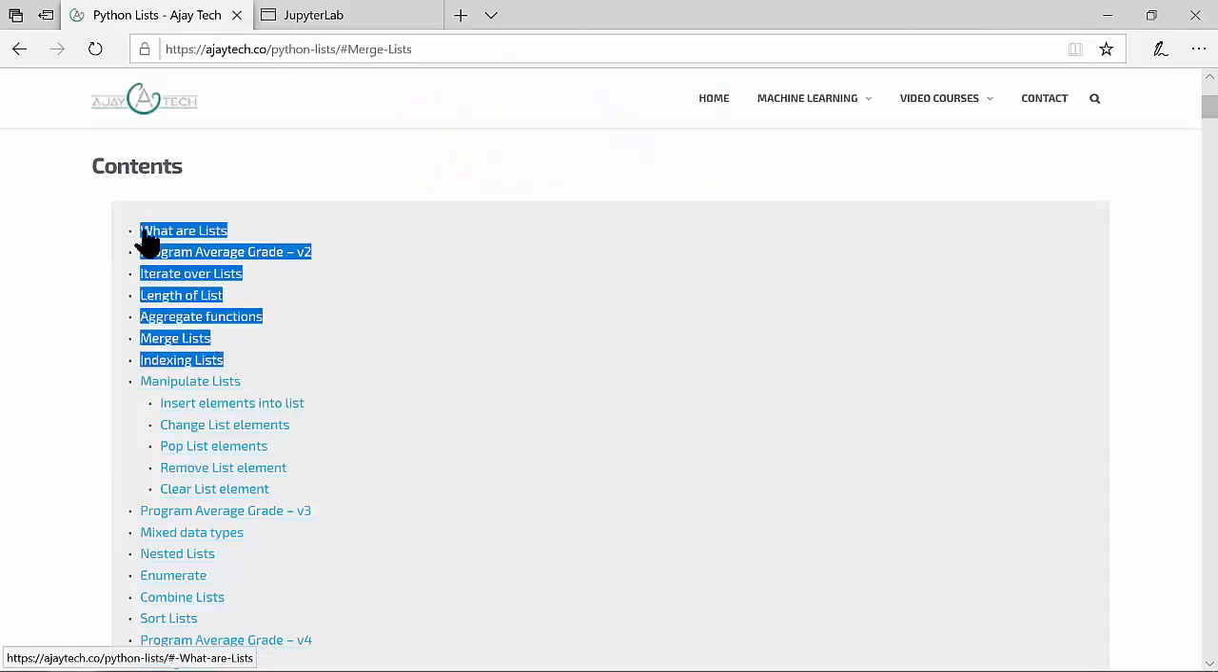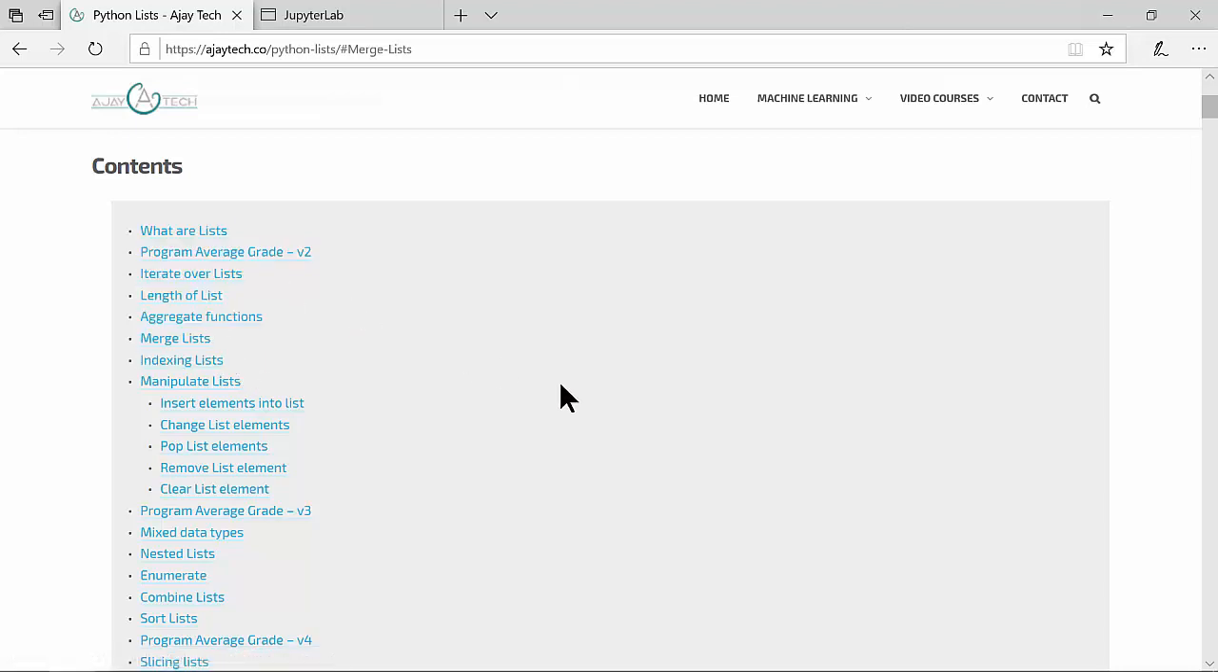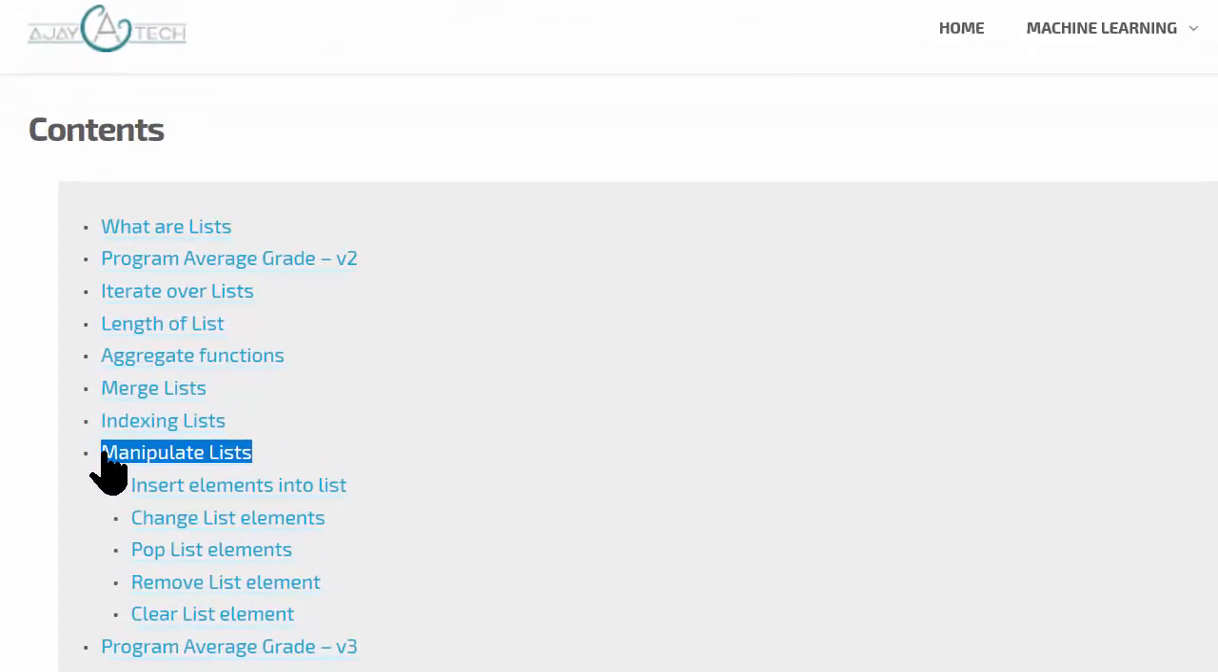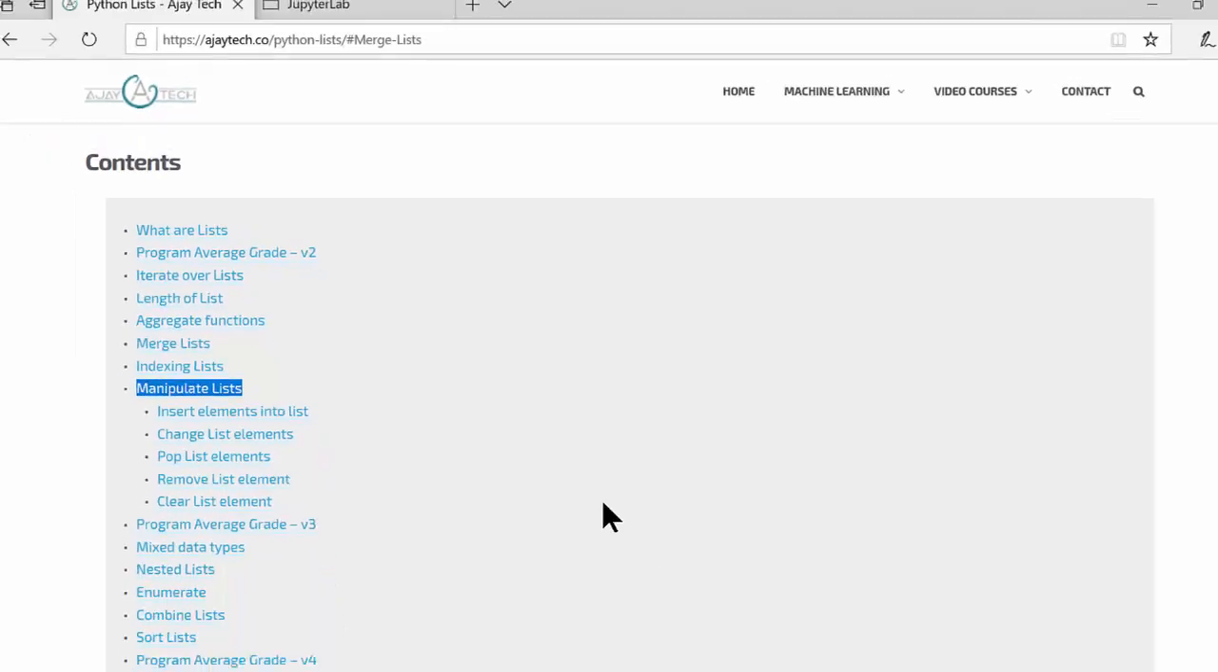So far, we have seen what lists are, how to iterate over them, apply some aggregate functions like length. And then we have seen how to merge and index lists. Now we are going to talk about manipulating lists. What do I mean by manipulating a list?